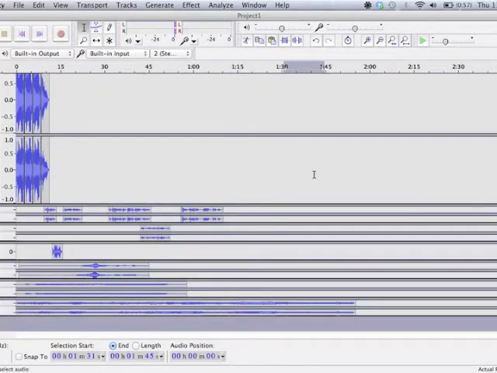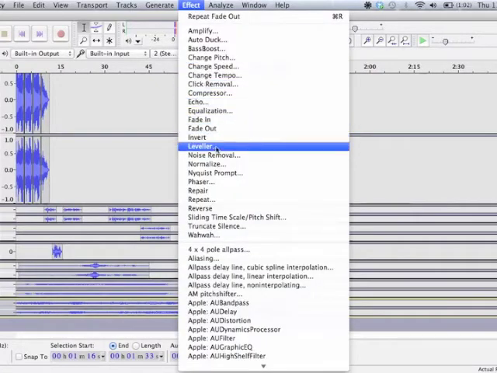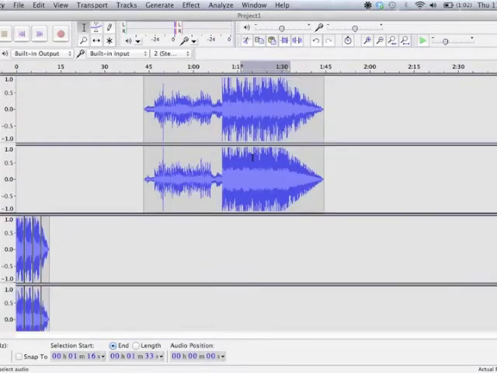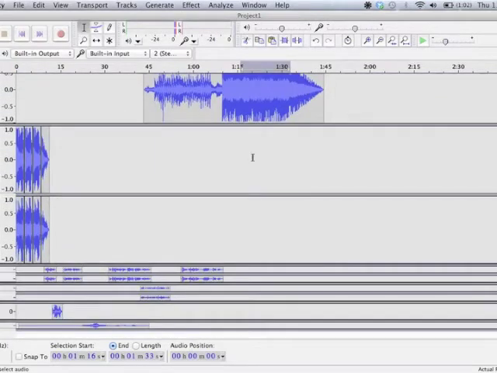And essentially, do the same to this other audio track. Fade that out. And essentially now we have a general overview of the basic project.